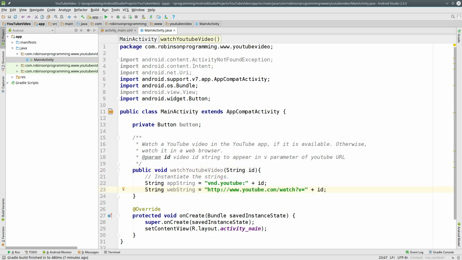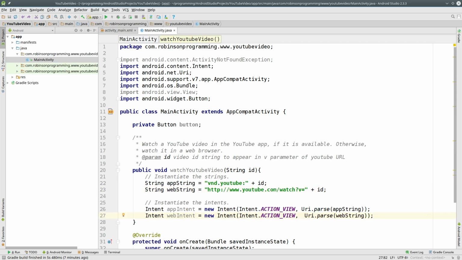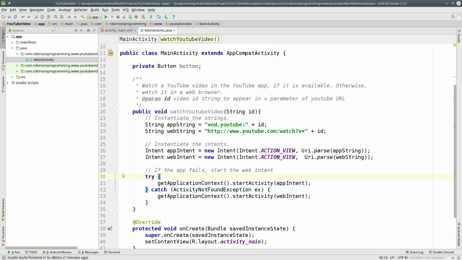watch. Instantiate two strings, an app string and a web string, and then instantiate two new intents, the app intent and the web intent. Then create a try-catch block. Inside the try portion of the block, start the app intent as an activity. Inside the catch portion, start the web intent as an activity.